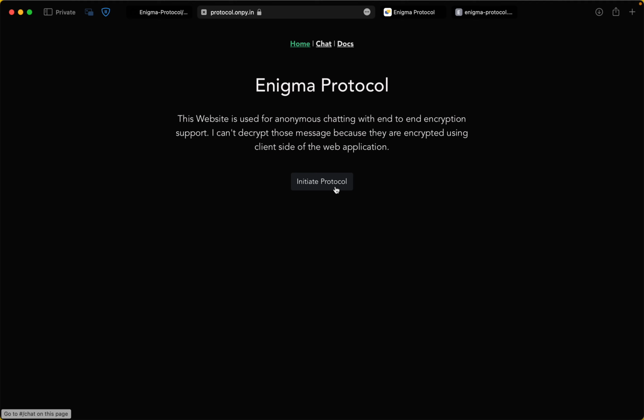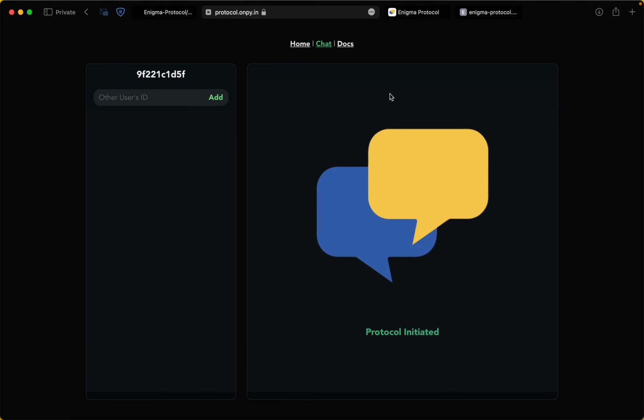If I click on initiate protocol, the chat messenger will show up. It connects with the backend. This is hosted on protocol.onpy.n. So let me initiate the protocol. As you can see, a chat messenger has shown up.